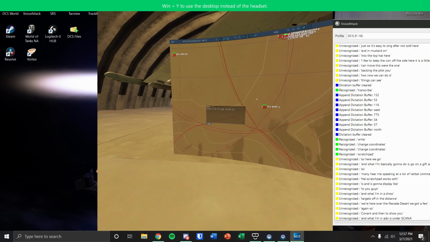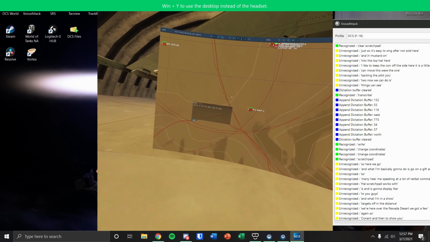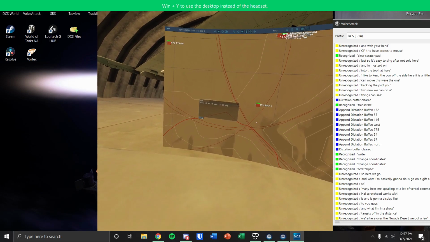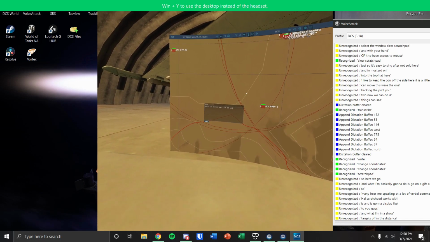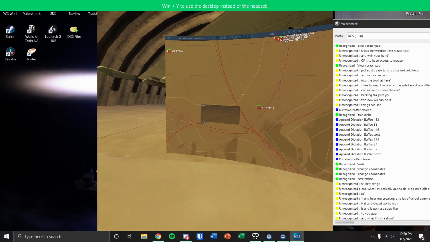Clear Scratchpad. Cleared. Oh, sorry. So you have to have access to your mouse with your hand. Select the window. Clear Scratchpad. Cleared. Close Scratchpad.